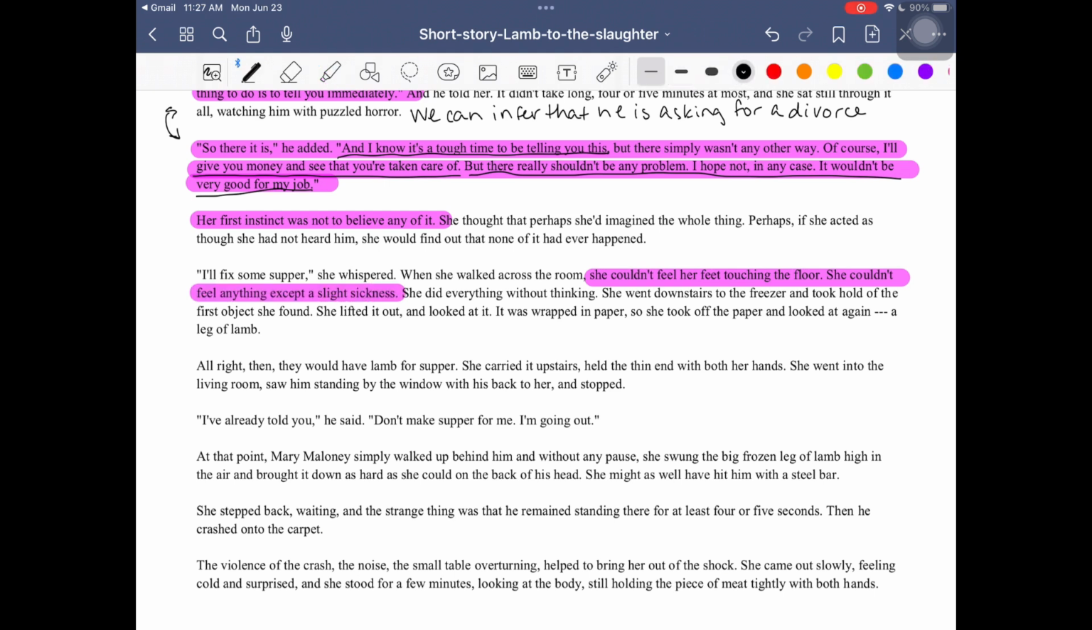So now she's anxious, which is different from the Mary we met at the start of the story, who was very calm.